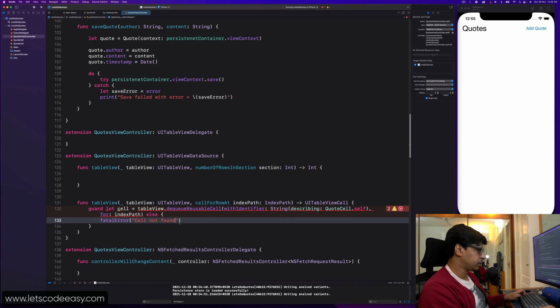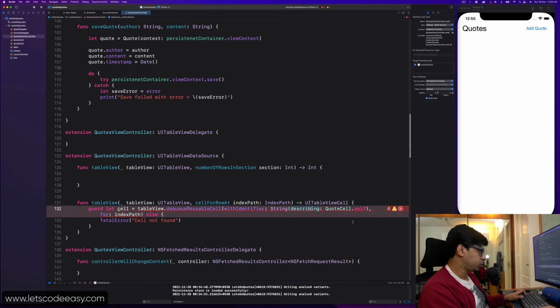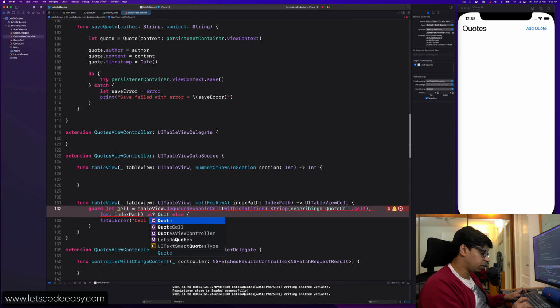So if cell is not available, then in that case, so also I need to show after this what the cell type is. So code, I'm just going to say code cell, this is of type code cell.